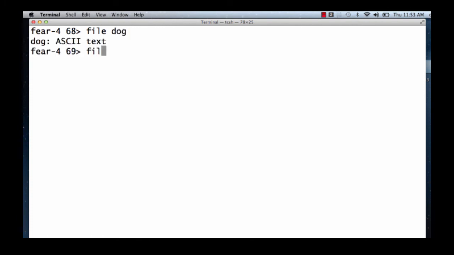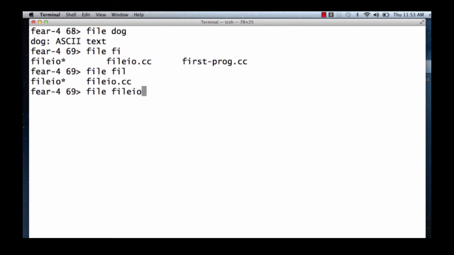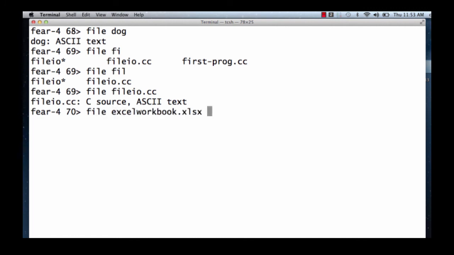And if we say file io.cc, it'll tell us it's C source code, which is sort of close. If we say file Excel workbook, it'll say it's ASCII text. This is a program that exists on Unix, so it exists on CS class. If you want to figure out what a file is, you tell it file and the file name, and it's a program that will look at the file and try and guess what it is.